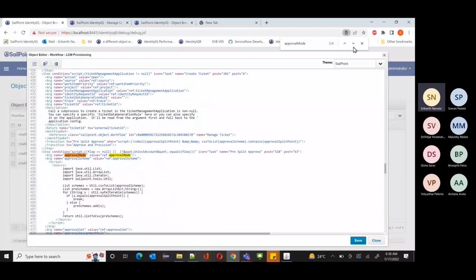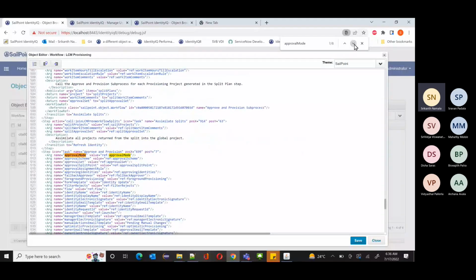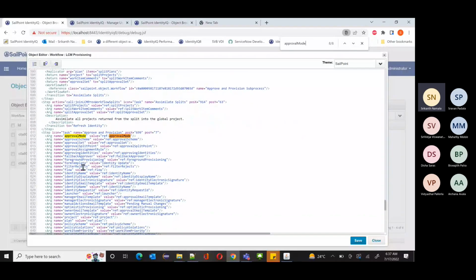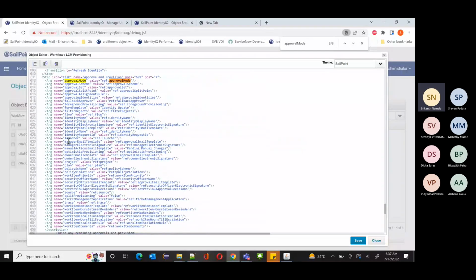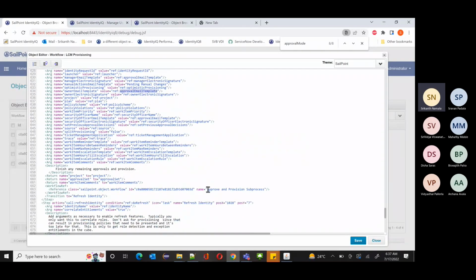When you give it as a reference, it will use the first initialized value, so it is parallel in this example. Similarly, for example, owner email template, we need to look at the value and refer to this variable. Whatever the initializer, or if we update it during the workflow, it will be sent to this workflow called approve and provision sub-process. Let's quickly go to this workflow and see what's happening in it.